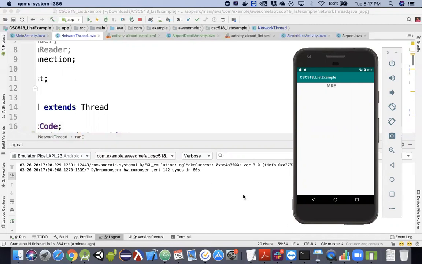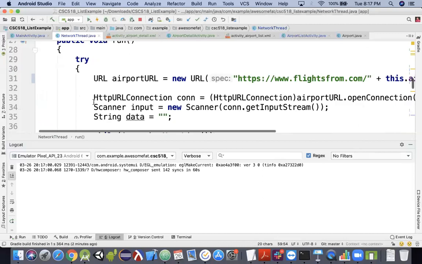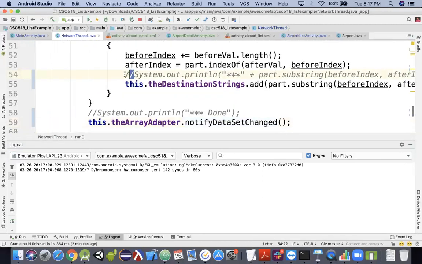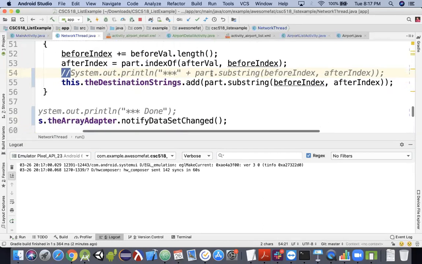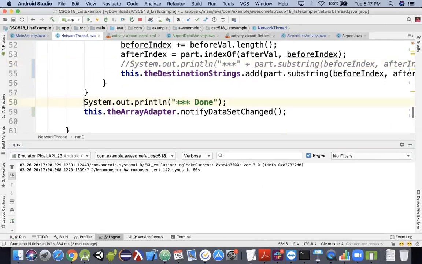I feel like you should be seeing some more inside Logcat than what's going on. I stopped printing stuff and I deleted it when I first came in there. Here, let me do this while we're at it. So I stopped printing it out in here. Go ahead and still print out done.